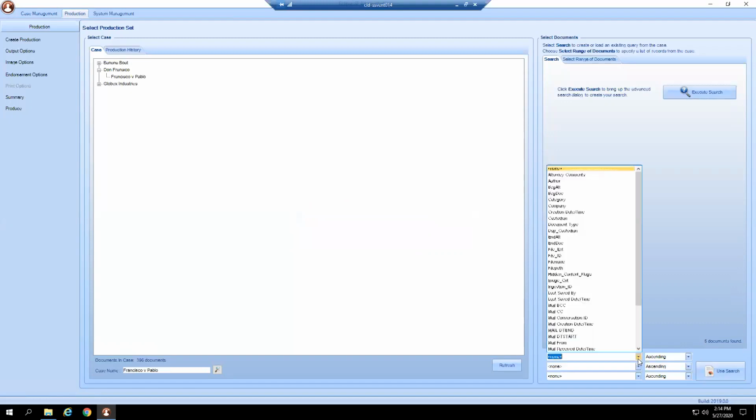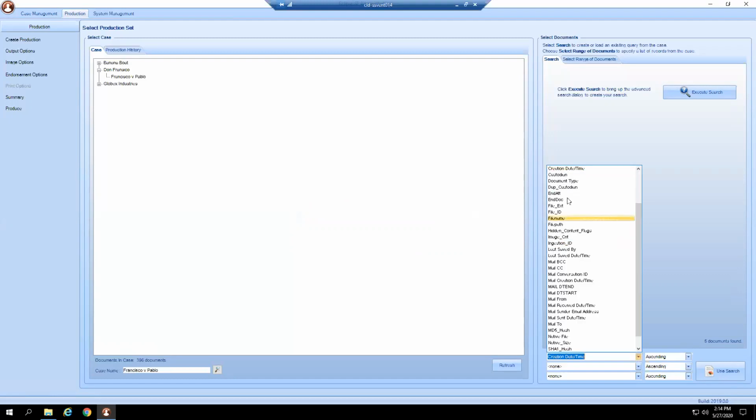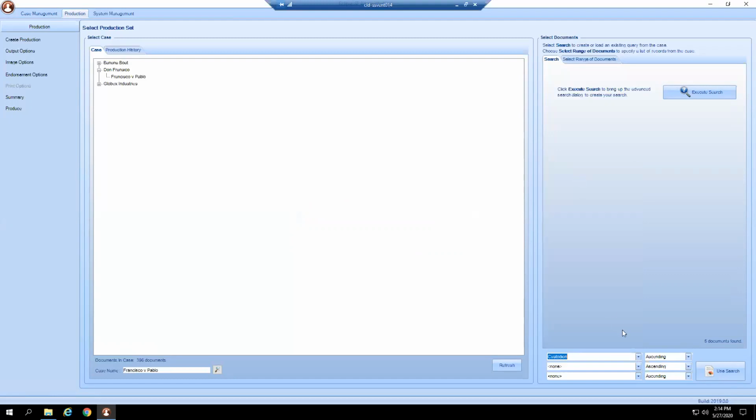If we're sending out load files, we can choose the sorting feature in which we want it to produce. So it'll automatically default to sorting by Bates doc. Then maybe we want to start sorting by creation date and time, or custodian, any field we want. We can do it ascending or descending, and we can do a couple different levels. So we'll use this search.